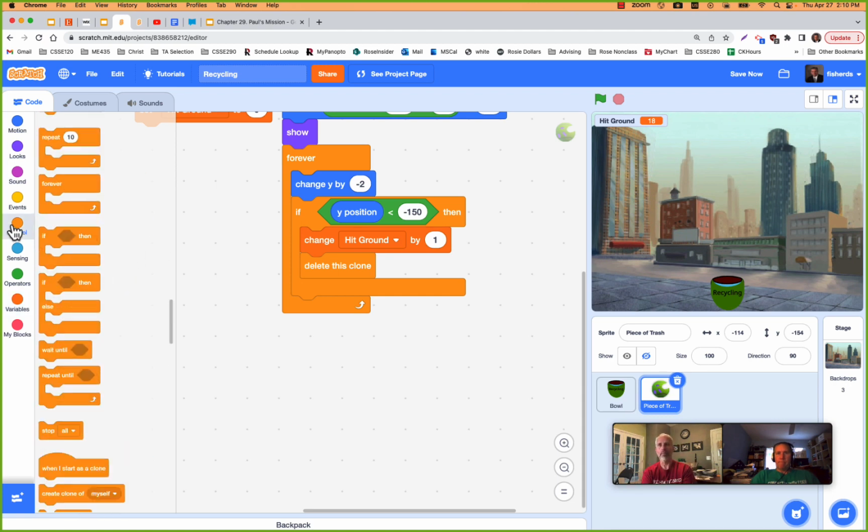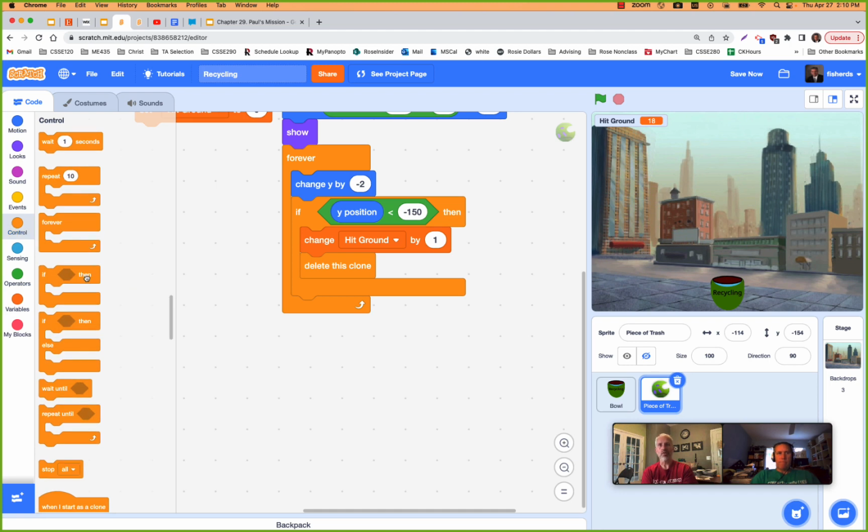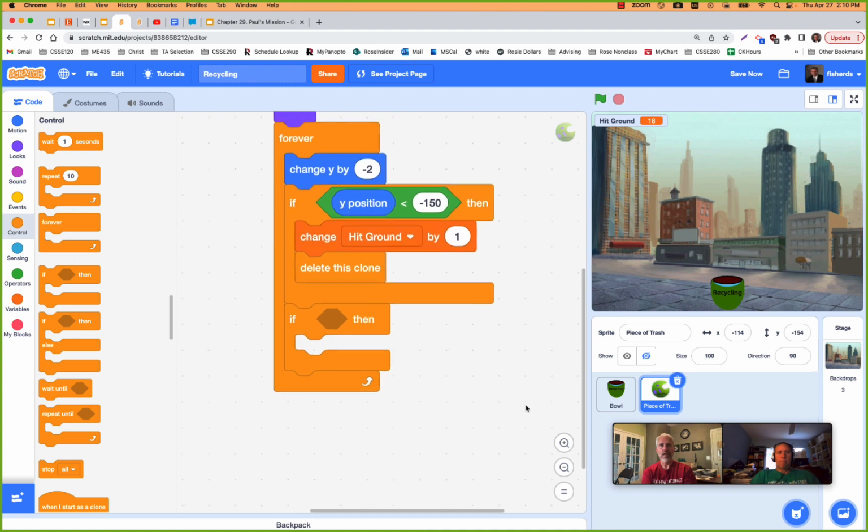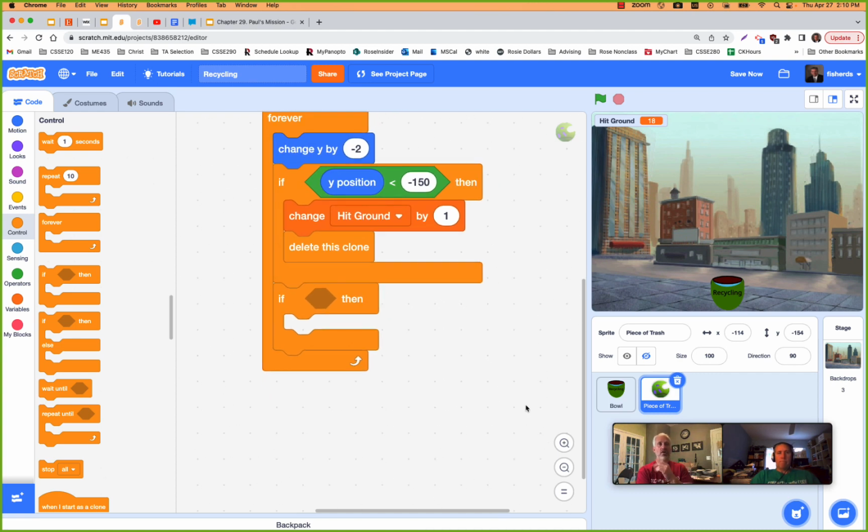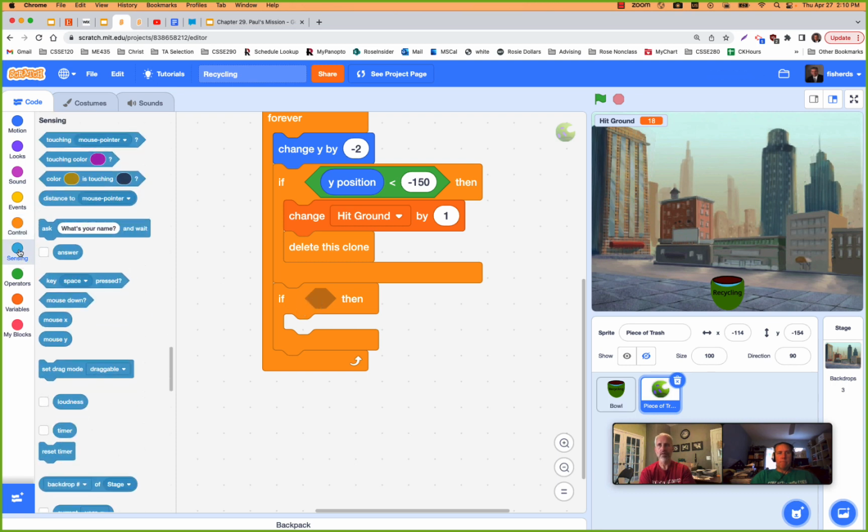So go to control. The first question is just a regular old if statement. I want to make sure to put it right on the bottom here. Notice how it's not wrapping the other if statement or anything like that. And it's going to ask, are you touching the trash bin? Touching is something that sensing can do for us. So go into sensing and find where it says touching mouse pointer. Mouse pointer has a little white down arrow here, so it's going to be changeable. I'm going to drop it in there. I like to take the left edge and drop it in there.